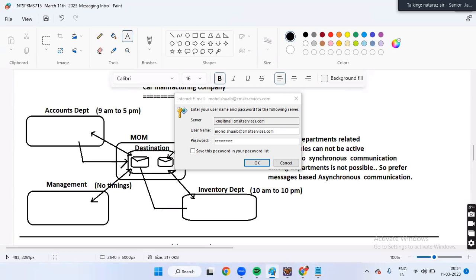Suppose this communication is not happening through messages, guys, all departments should work 24/7, or this kind of order activity should happen 9 to 5, with a strict rule that everyone should be available 9 to 5. But because of message-based communication, is there any timing restriction for any department, guys? I hope you understood the importance of message-based communication. Since all department-related application modules cannot be active at a time, synchronous communication among the departments is not possible. So prefer message-based asynchronous communication.